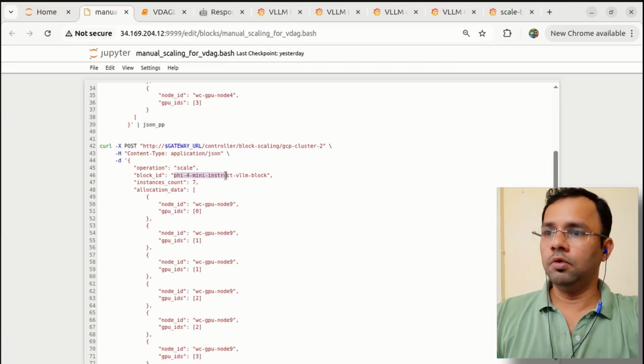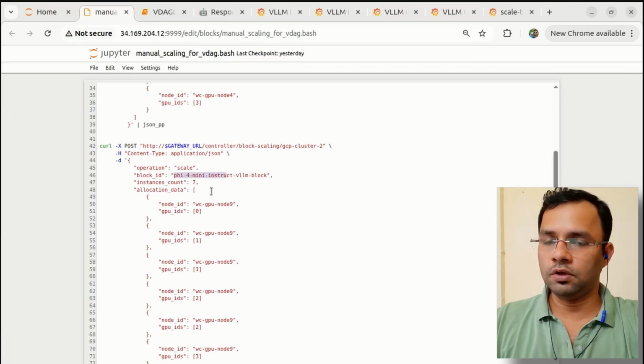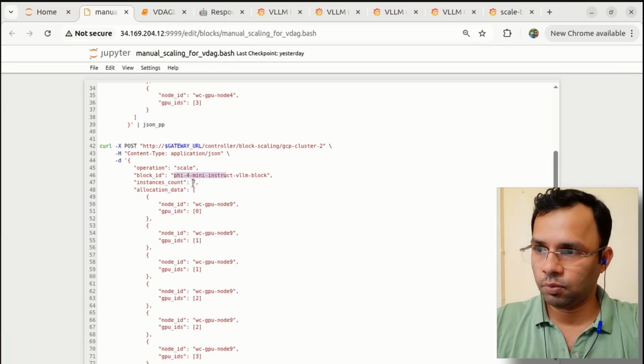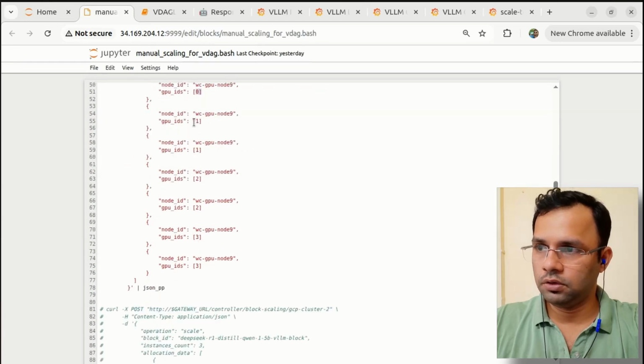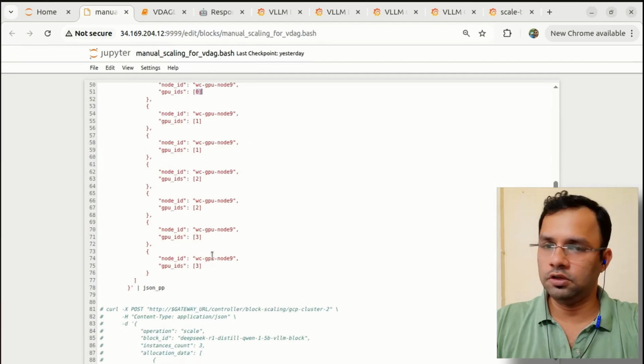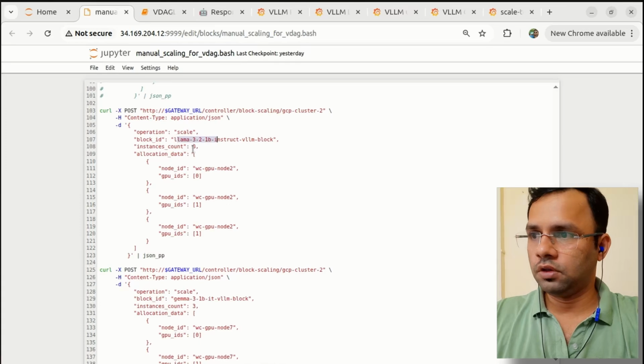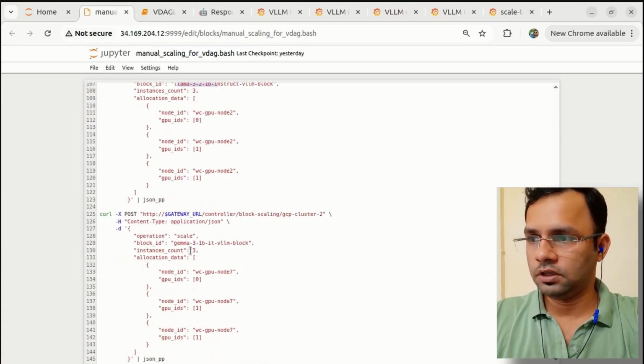For the Phi model, we wanted 8 instances in total because we have 4 A800s dedicated to this model: 4 A800s into 2 instances, 8 instances. Of those, one instance will already be running on GPU 0, and the other 2 instances are put on GPUs 1, 1, 2, 2 and 3, 3. Similarly, for the Llama instruct model, 3 instances are required, and for the Gemma model, 3 instances are required. So this is basically the batch file.